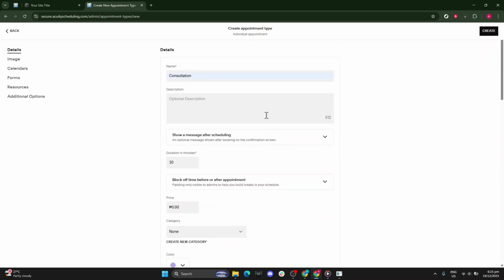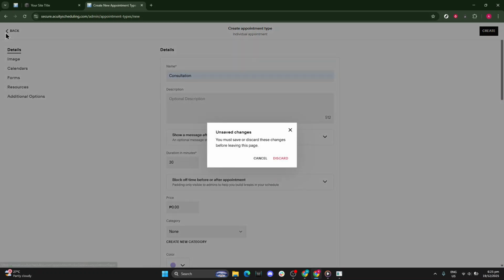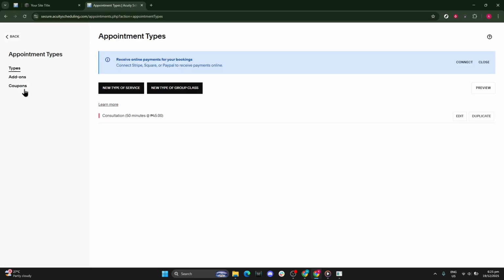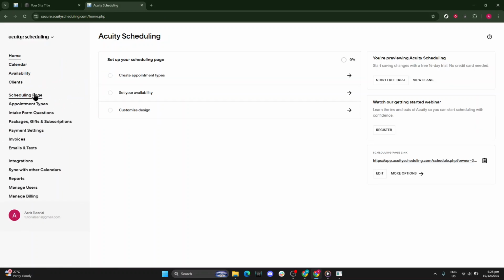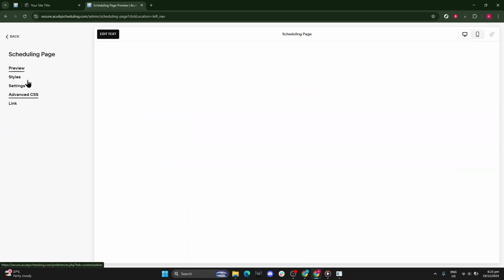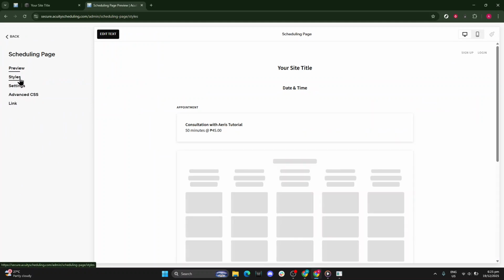Finally, you can also design the scheduling page by clicking this to open the design options. Go to Styles to fine-tune the look and feel. Choose fonts and colors that match your brand, tweak spacing for readability, and make sure buttons are easy to spot on both desktop and mobile. A clean, consistent style helps visitors feel confident about booking.